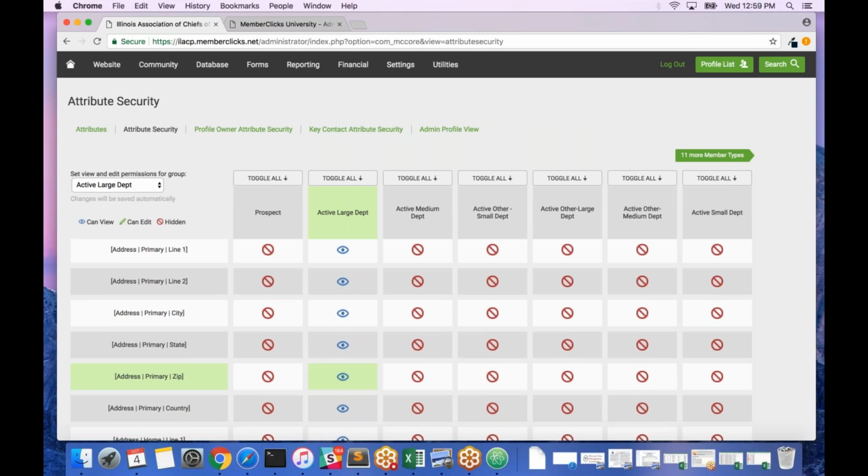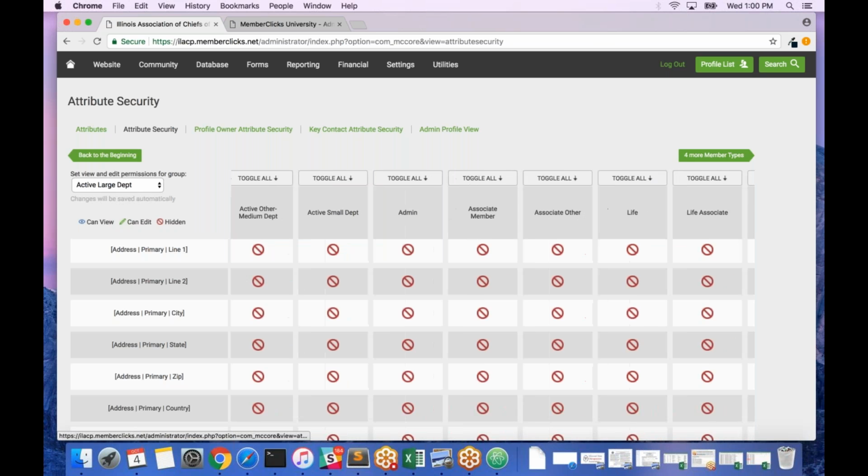Exactly. And if you get lost, because I know for me, if I stare at one screen for too long, it gets twisted in my head. Sometimes I have to take a step away. But if you get lost, just think, if I'm an active large member, what can I see in active medium profiles? If I'm an active large member, what can I see in active other small profiles? And you're just going to do that for every single one of these.